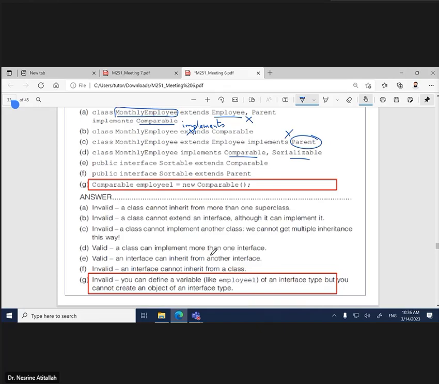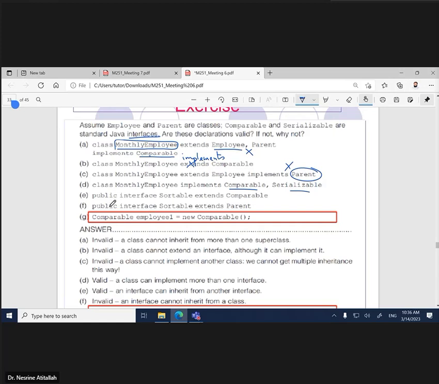Now, for the public interface sortable extends parent. Can I have this? Why? Okay, so an interface should extend an interface, not a class. This is the problem. If it is comparable, if it is serializable, whatever, okay, it can be. You can extend an interface, can extend only an interface, not a class.